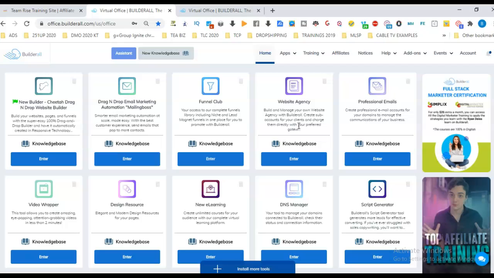Maybe you don't want to do the affiliate marketing model or the network marketing model. There's other ways to make money, and I've been doing this for years. So just so you know, being a digital service provider is a great way to make money, and Builderall provides that to you. Okay, another tool that you have access to is the ability to create professional emails.